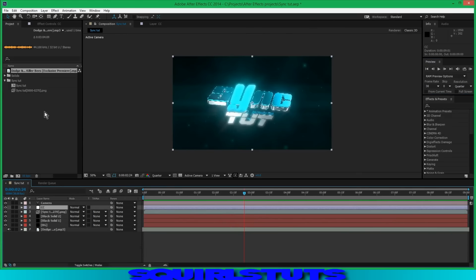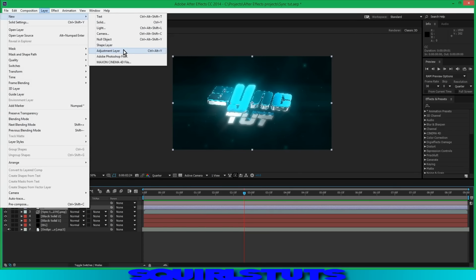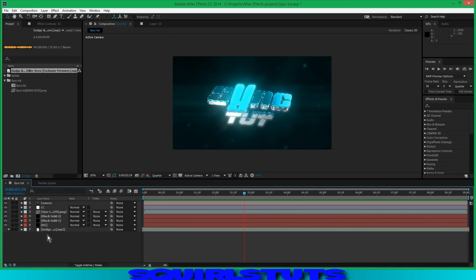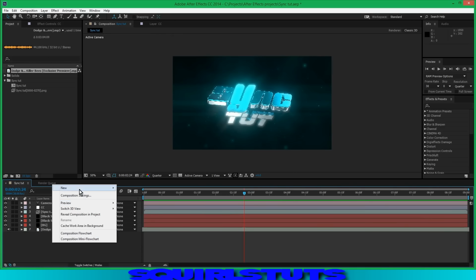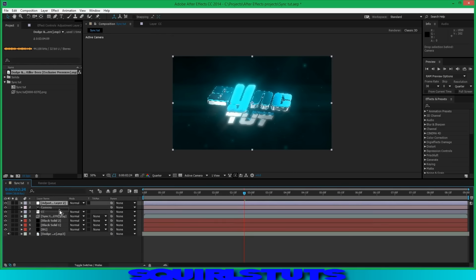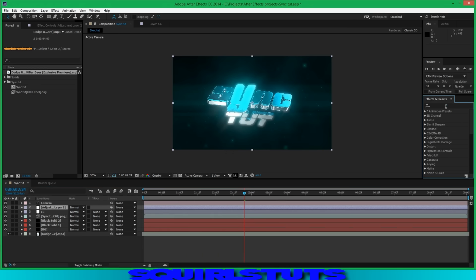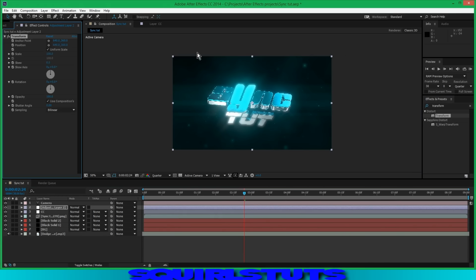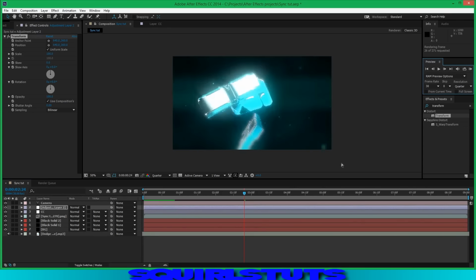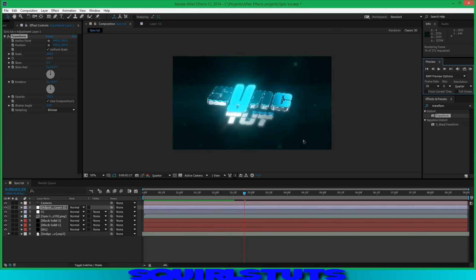Okay, so now we need to make a new adjustment layer. You can right click in this area and click new adjustment layer, and put it under the camera. Then you're going to search for transform here. Okay, now we have this transform layer over everything.